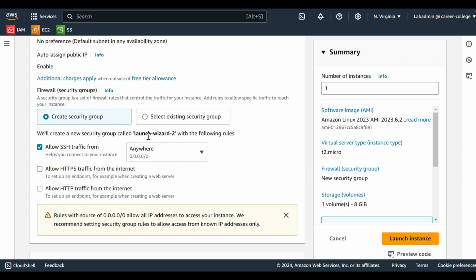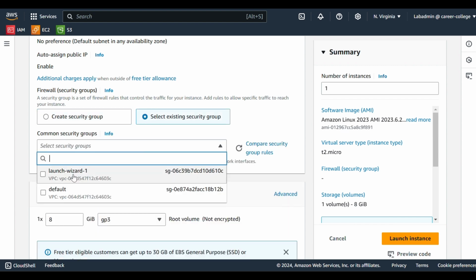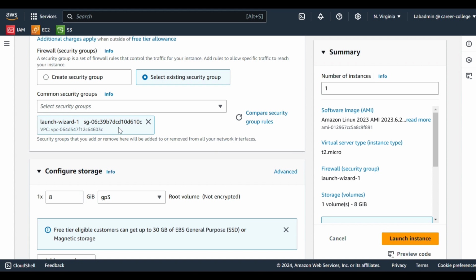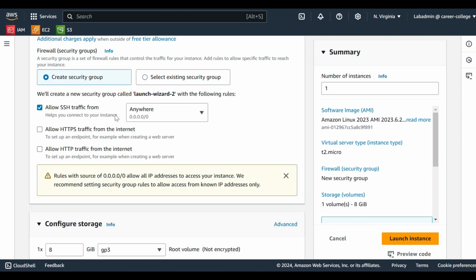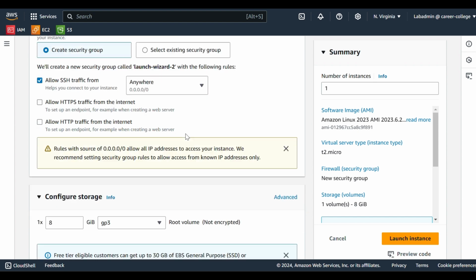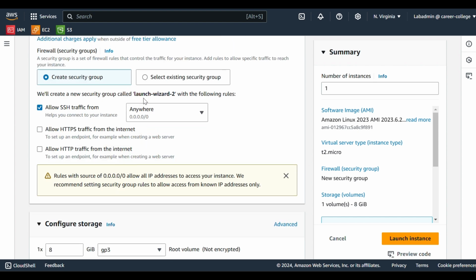So we can do one thing: either we can create another security group for this one, or we can select existing and then launch wizard 1, and then we can further modify this security group to allow the SSH from anywhere. So for now, we will continue with this one, and then in our upcoming live, we will see how to modify these security groups.